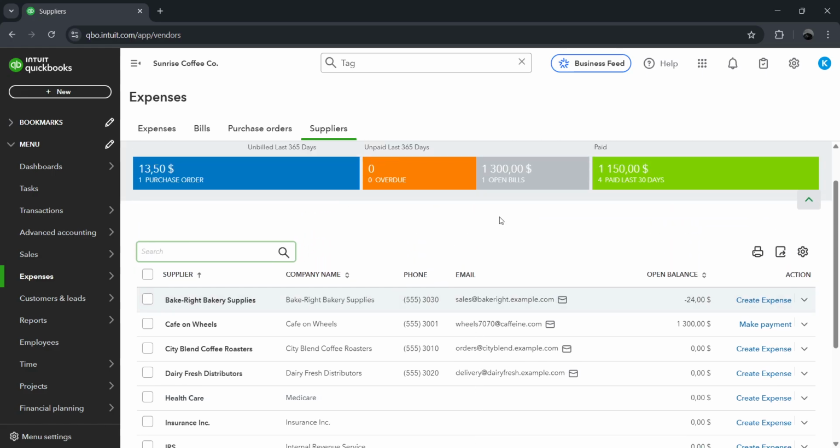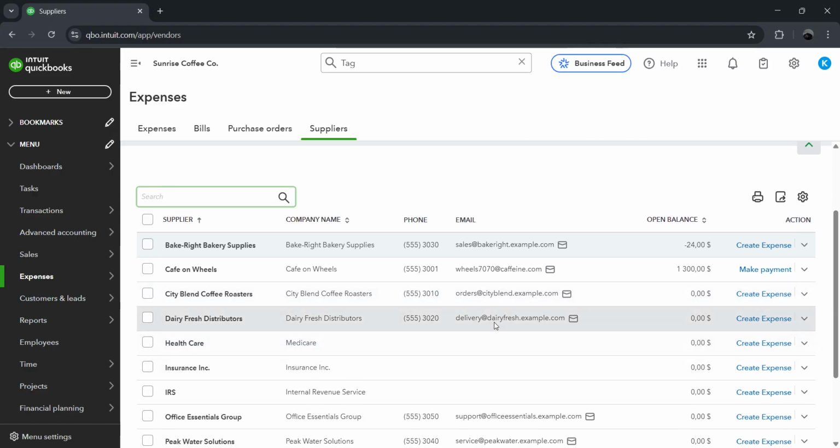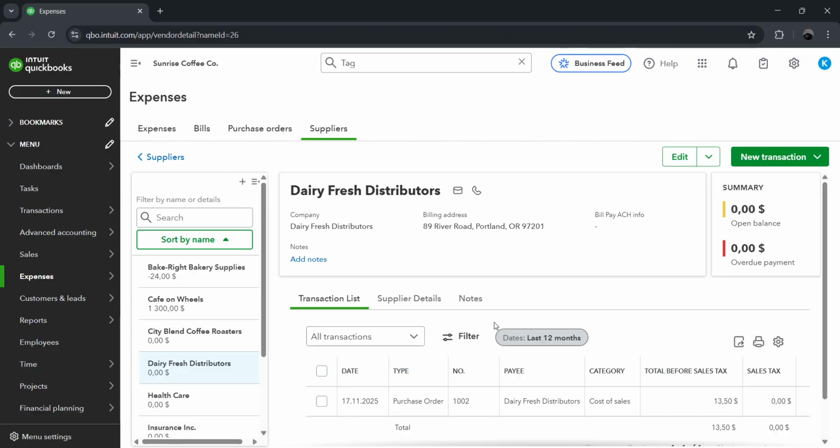Once you're in the supplier section, you'll see a complete list of all the suppliers you've added to QuickBooks. Browse through this list and find the specific supplier whose information you need to update. It could be anything from a change in their contact details to an updated billing address. When you've located the right supplier, click directly on their name. This action will open up their full profile, giving you access to all the information currently stored for that vendor.